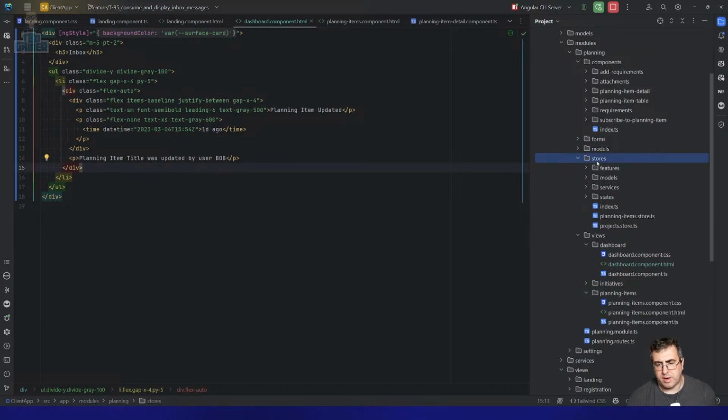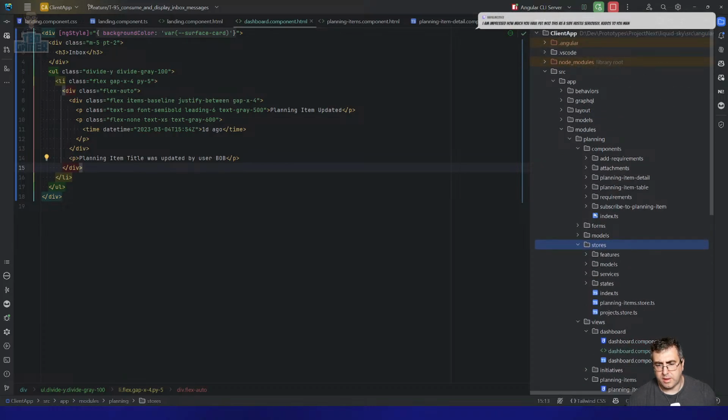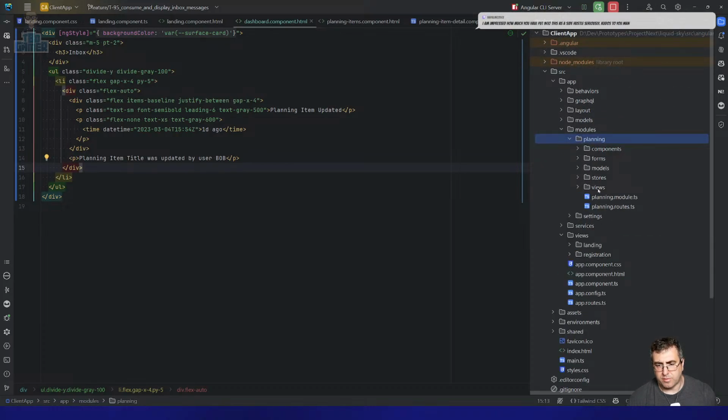What I'm contemplating right now is, I think this is the planning module.